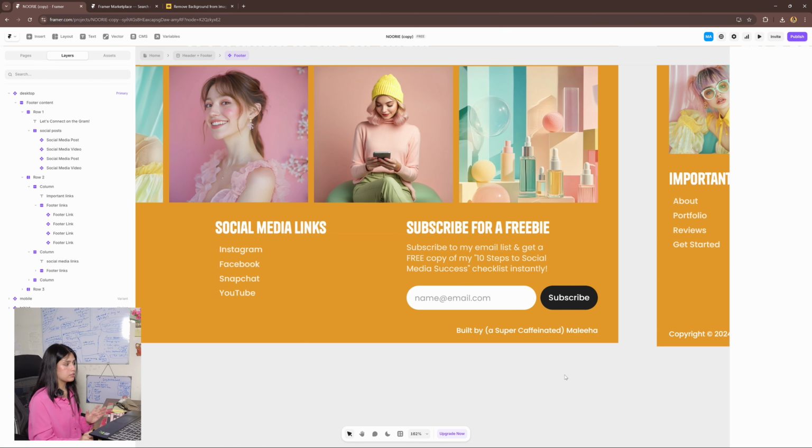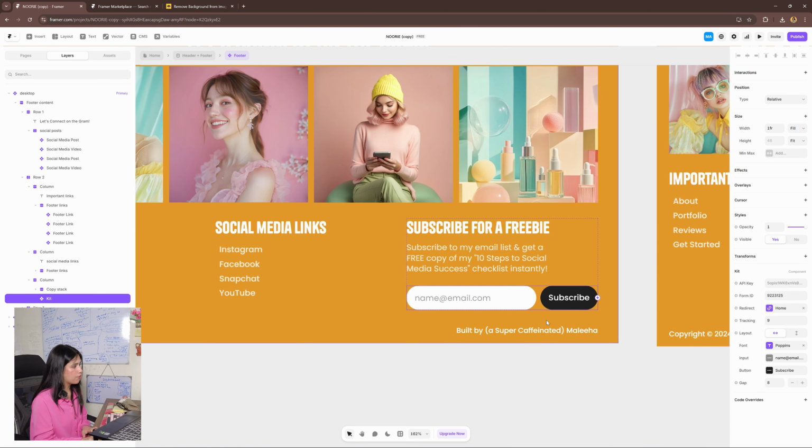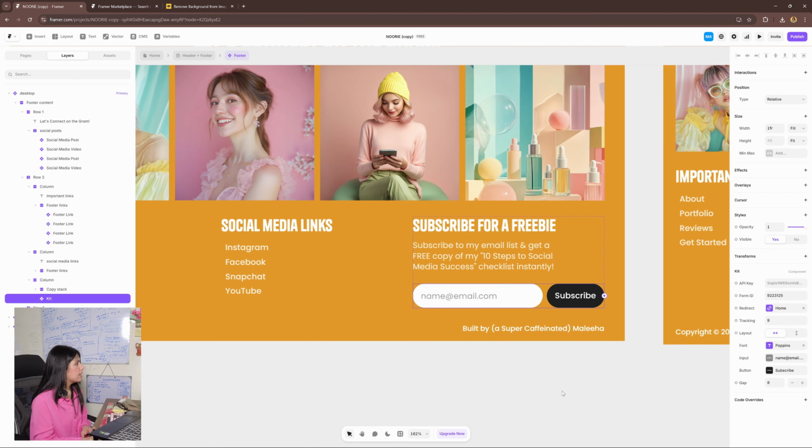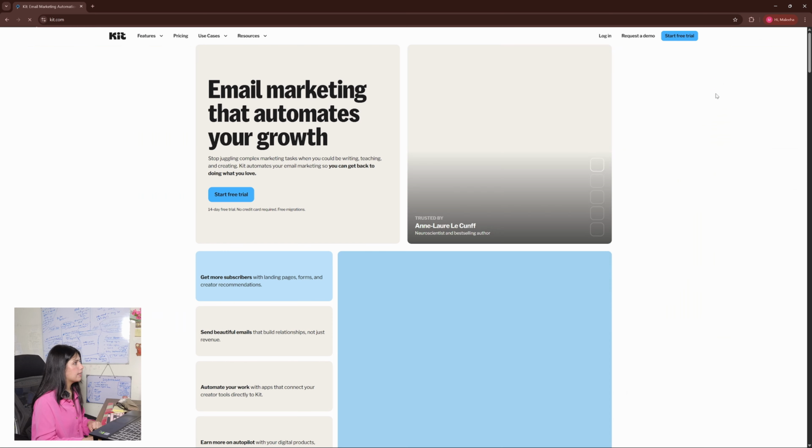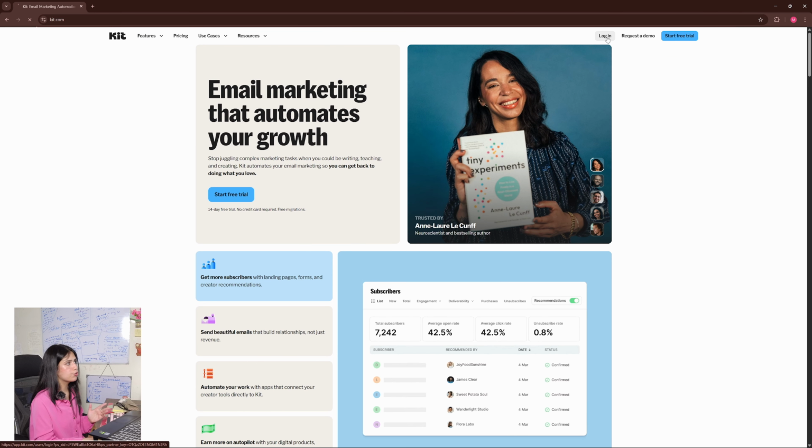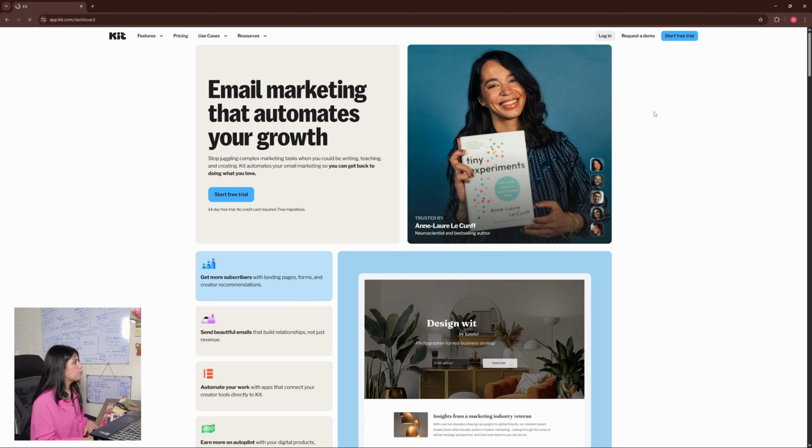This section specifically, I'm going to be showing you how you can connect your Kit to your Framer. Kit is amazing for delivering freebies, lead magnets, things like that. So in order to connect your Kit to your Framer, all you have to do is go to kit.com, and then I'm just going to log in. If you don't have an account, you can create one for free.